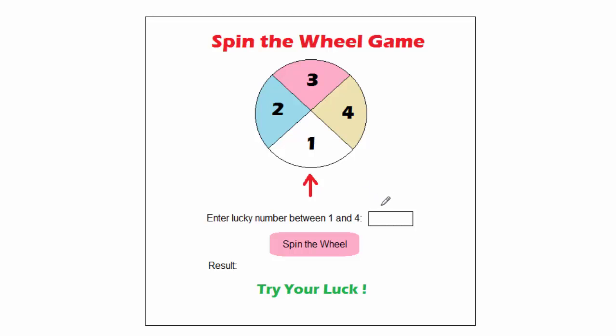An option which is pointed at here at the bottom by this arrow is the winning number. So the user or the gamer or whoever will be playing the game will be entering a number, for example here 2. If you enter number 2 here, you will go to this button and click it. Once you click it, the wheel will turn round, and if the arrow is pointing at a number which you have entered in this text box, automatically you will win.